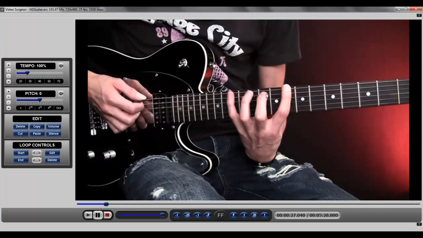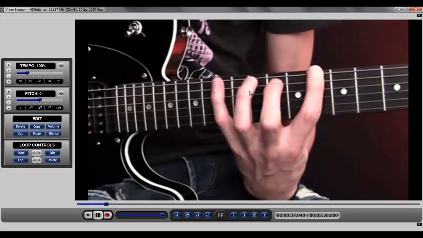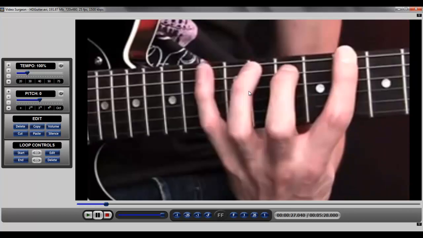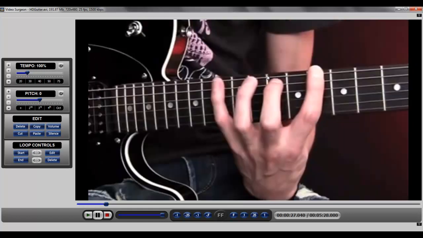Now, once we're here, we can zoom in by simply left clicking, and every time we click, we double the zoom. So you can see we can get very, very close and enlarge this considerably so you can see what's going on. So that's clearly a very useful and important feature.